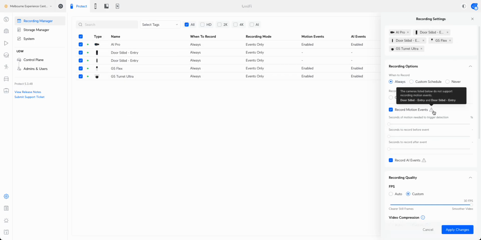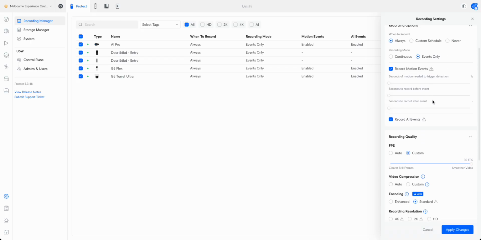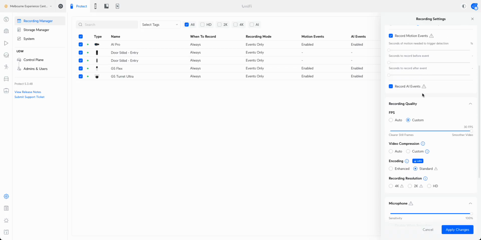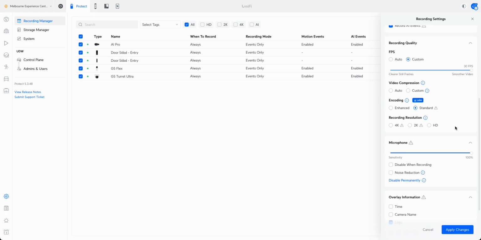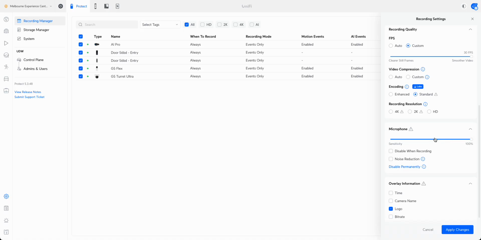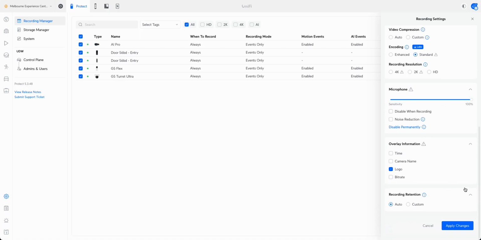I can say all of these cameras I want to use recording schedules, or I want them to always record or record on motion or events only. I can also say to record AI events or smart events if I wish. And beyond this, I have the capability of controlling the quality, the frame rate, the encoding types, the resolution, the microphones on these devices, and a whole bunch more.